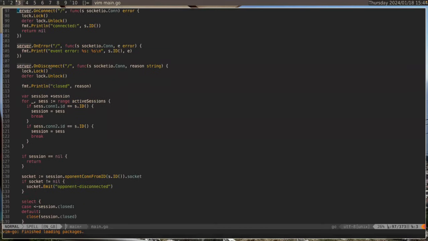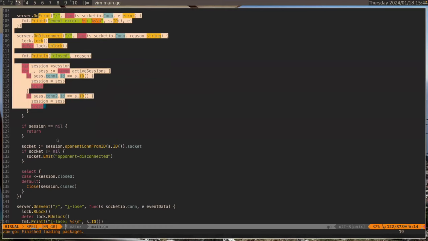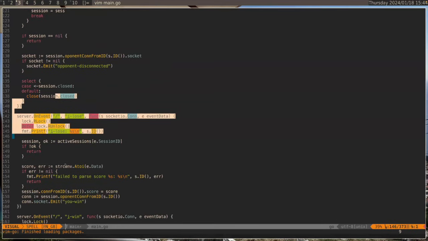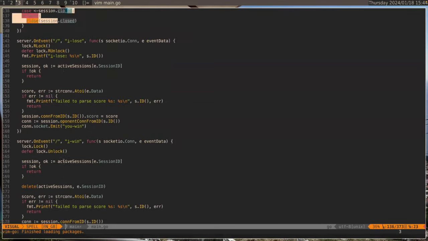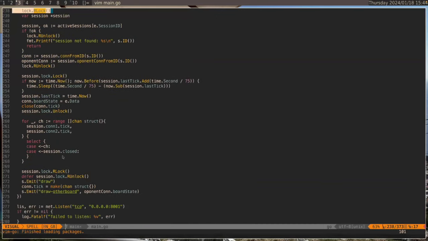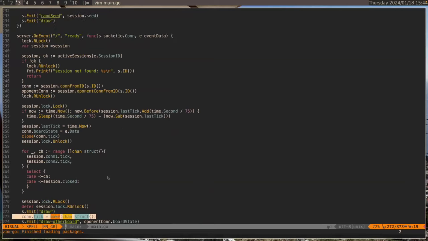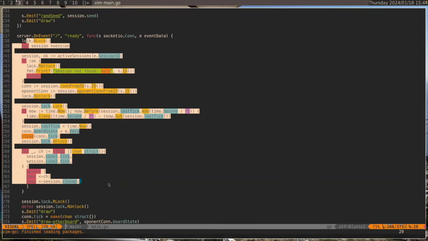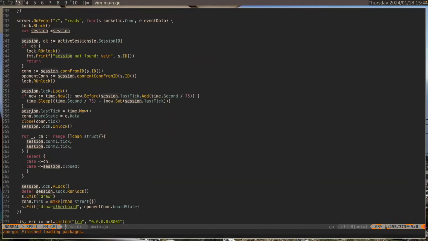And there are various socket IO handlers in here that are keeping track of, for example, if we go to, I believe it's this ready handler here, which is ticking the game forward and sending board state backwards and forwards between the two players.